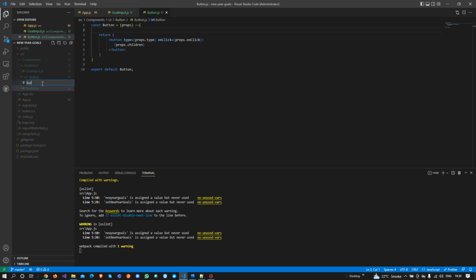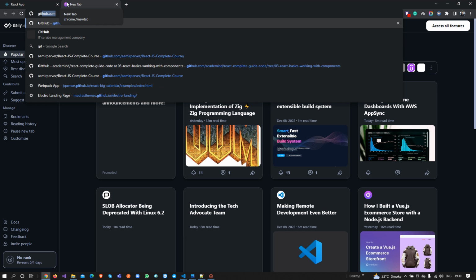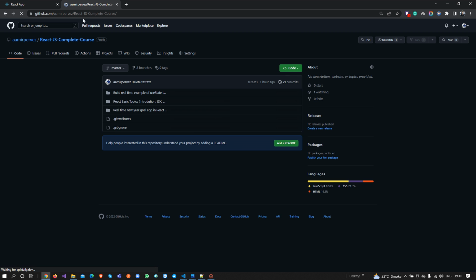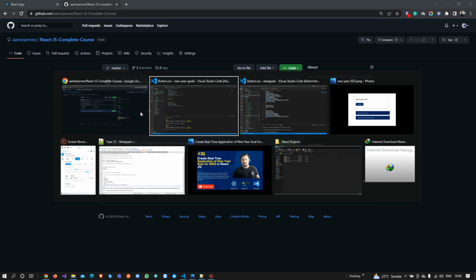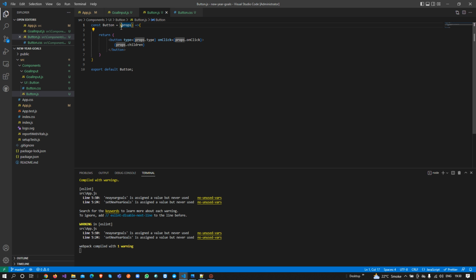So all I need to do is button dot same name CSS. And guys, I have already created the CSS file, so don't worry about it. On my GitHub channel, you can check this on GitHub Amar Parvez slash create reactjs complete course. There you can find this real-time new year application and your goal application, and then you can see all the CSS files. So don't worry about it, right?